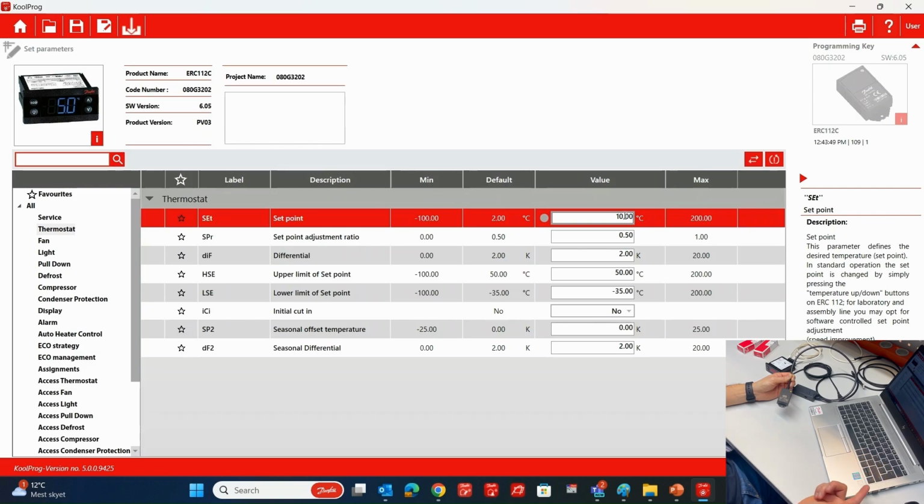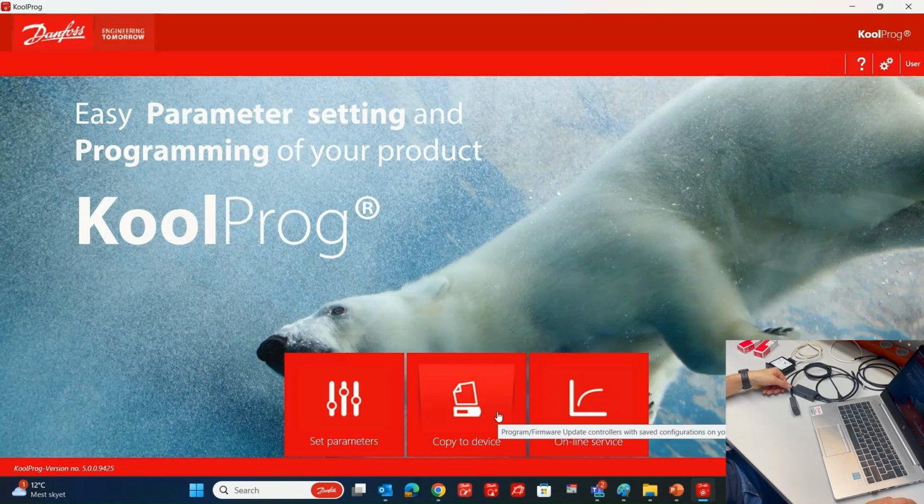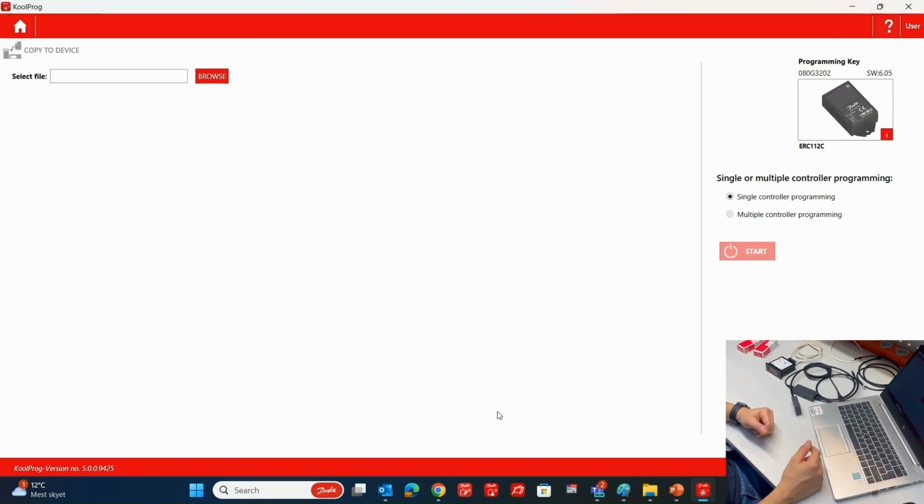I come, for example, to the thermostat. As we saw, the set point is still 10, as we did in the previous step. So now, let's do something different. Let's imagine that you already have your database in your PC, and you want to write it to the MPK. So I will go here to the home. And then let's use another feature also available in the Koolprog, which is the copy to device.